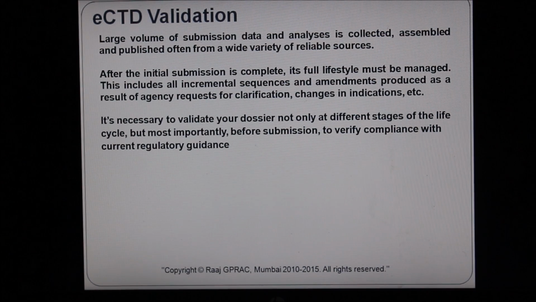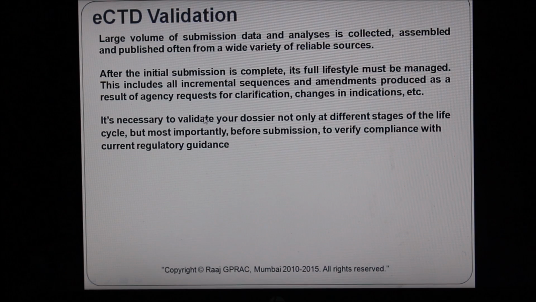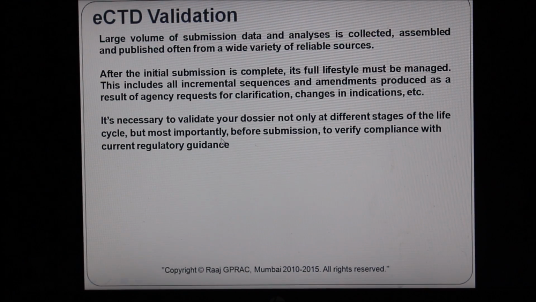So for eCTD validation, a large volume of submission data and analysis is collected, assembled and published, often from a wide variety of reliable sources. After the initial submission is complete, its full life cycle must be managed. This includes all incremental sequences and amendments produced as a result of agency requests for clarification, changes in indication, etc. It's necessary to validate your dossier not only at different stages of the life cycle, but most importantly before submission, to verify compliance with current regulatory guidance.